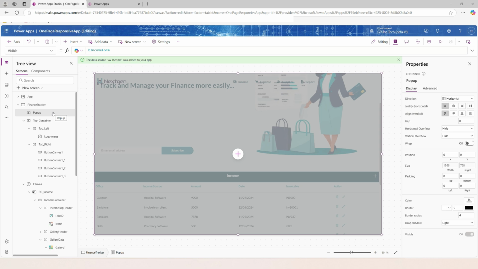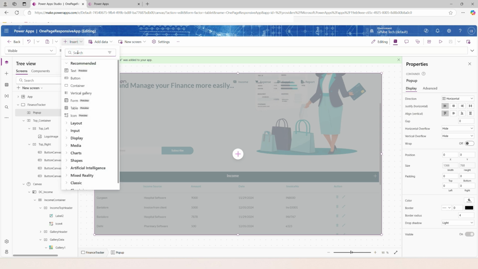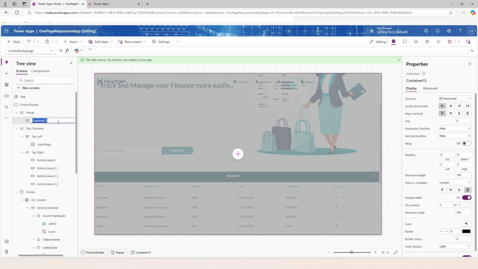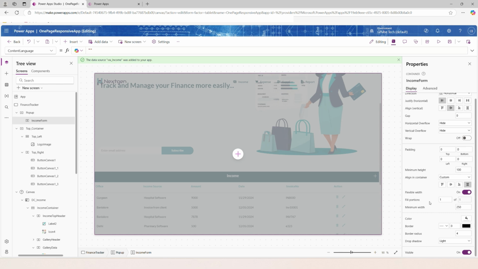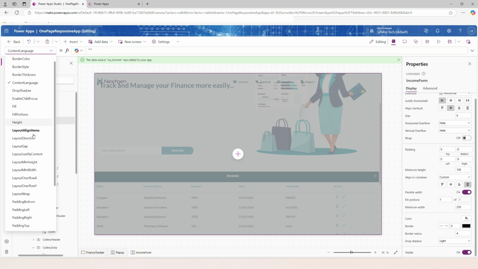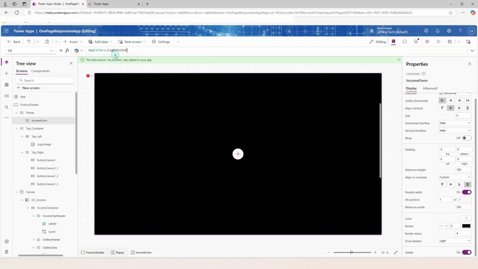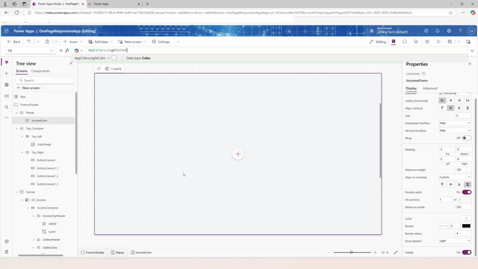We will create the income form, so I'll add one more container over here. I'll write horizontal containers and rename this to income form because we will be creating the income form over here. I'll set it to center. I'll change this color to the light color, which is our theme color. I'll go to its fill, app colors, dot, light color. Now we need to change its width and height. I need its height to be around 400, and I don't need its flexible width as of now. Let's set its width.